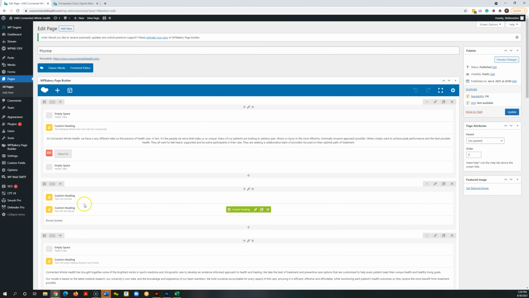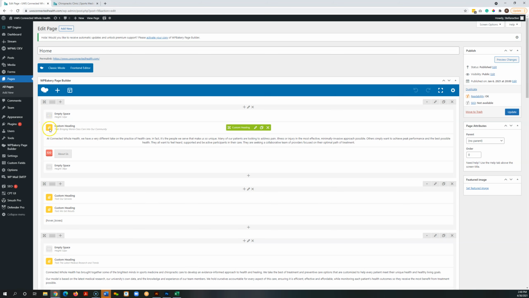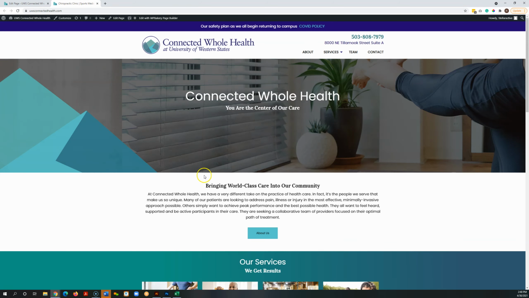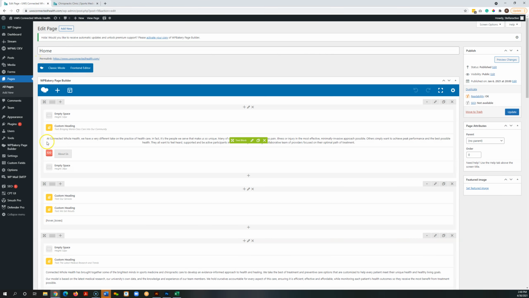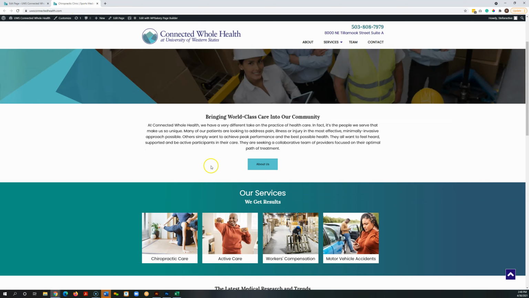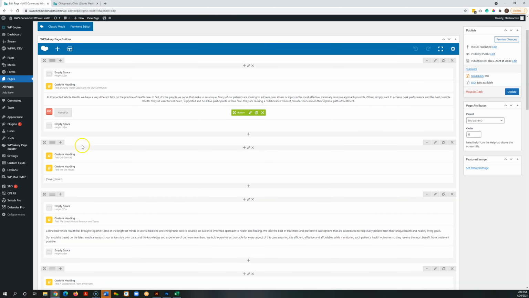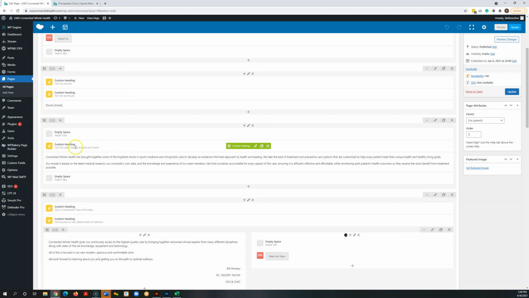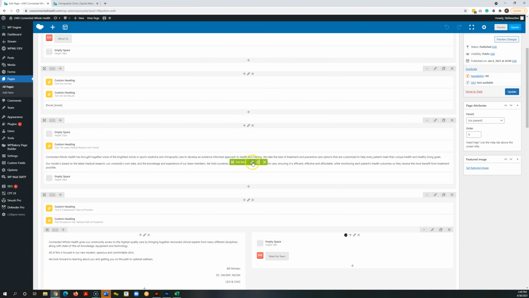And you'll see that the stuff here corresponds to what we have on the home page here. So you can see, bringing world-class care into our community, and so on. Our services, we get results. So let's say, for instance, that you needed to make an edit to this block of text right here. We'd scroll down to where it says latest medical research and trends, and we would update this block.